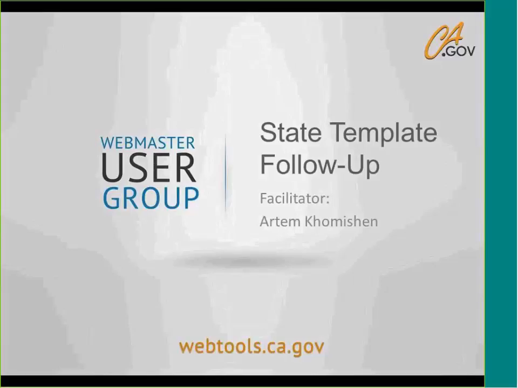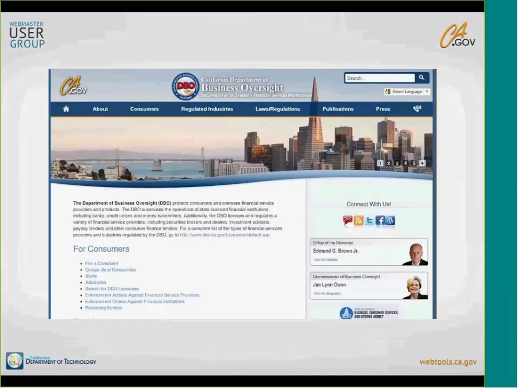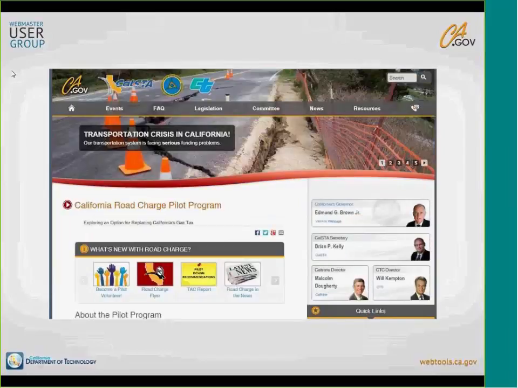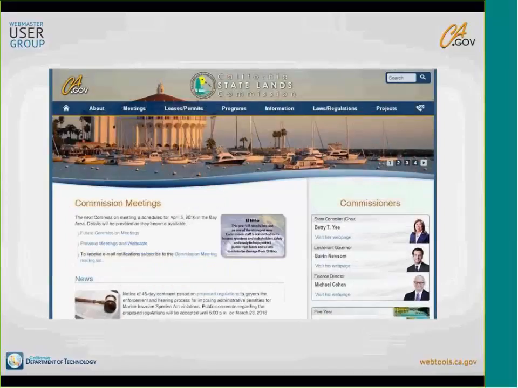So we have been getting some feedback on the template, and we are actually planning to release a patch. What you're seeing here on the screen, by the way, is just some state departments and entities that have migrated to the state template, just to give you an idea what some other people have done. If you go to the state template web page on WebTools, we're trying to maintain that list there, so definitely let us know.